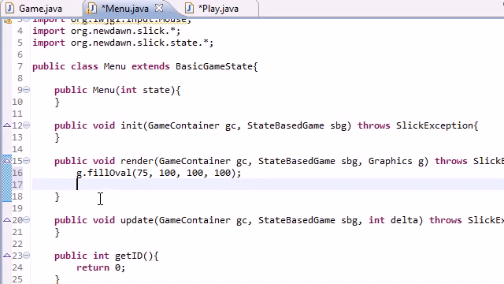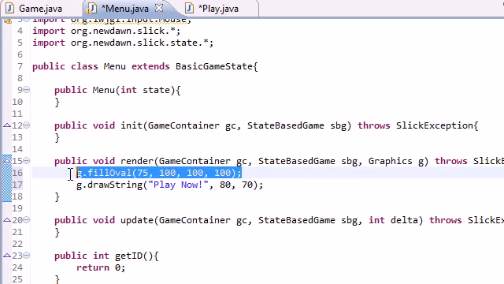So now I'm going to add a little string of text right above it. So g.drawString, and I will make this say "Play now." Whenever we click this button, it's going to take us to the play screen, so that's why I said play now above it. I could have just written play, which probably would have made sense, but whatever. At 80 and 70. So now we have a string of text that appears above a little circle.